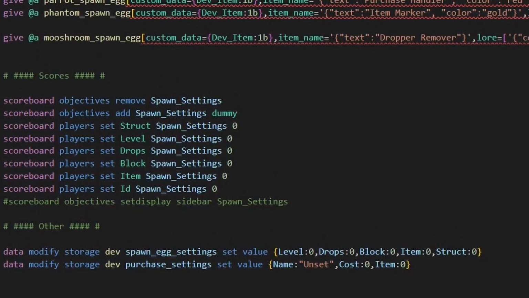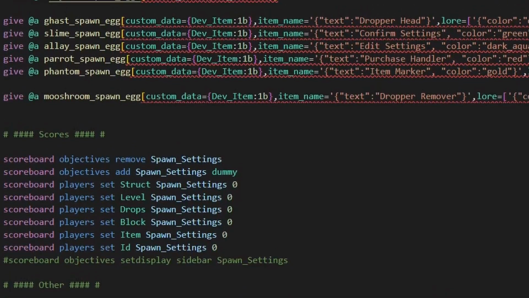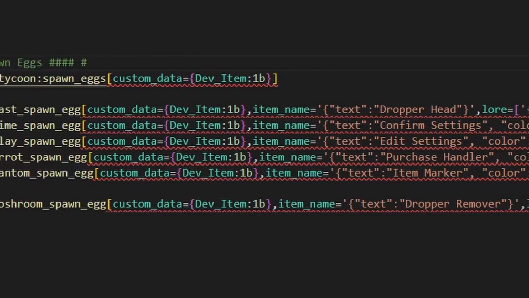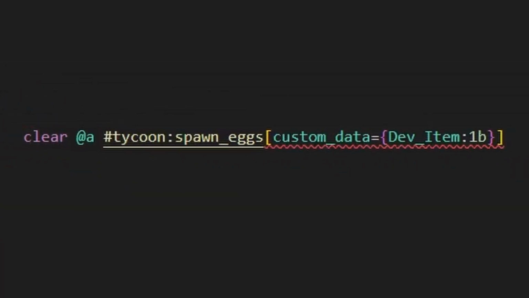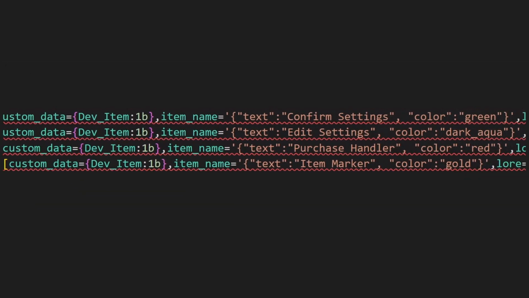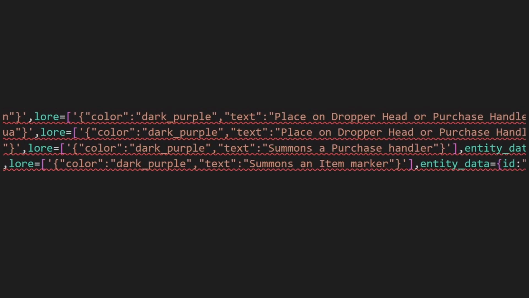Now we're taking a look at the dev folder, starting off by looking at the load function. As you can see, I moved the commands that give you the spawn eggs into this function. I also combined all the clear commands into one clear command. In the spawn egg section I added these new spawn eggs.